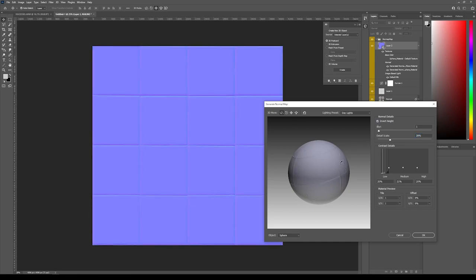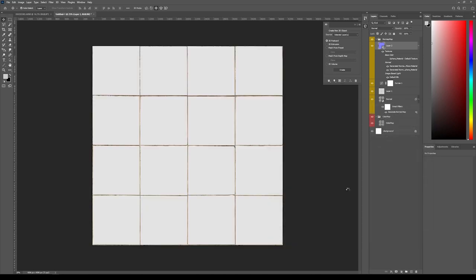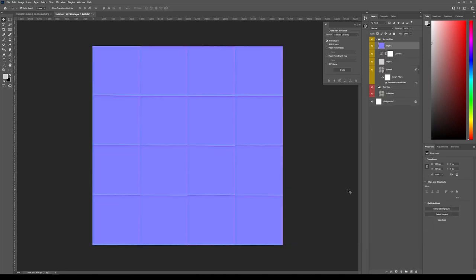In this case, the mortar will be up, so it's not what we want. We want this to be like this. This is the correct way. And then you still have these parameters, but I'm not going to touch anything else here. I'm just going to press OK. And we have the normal map.